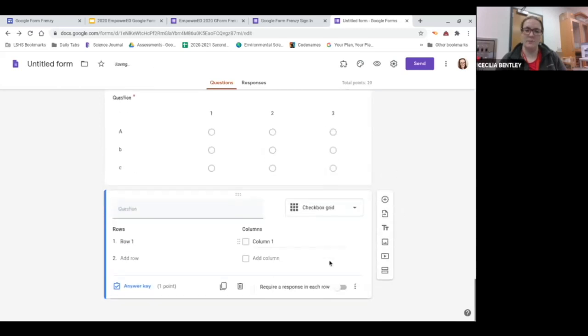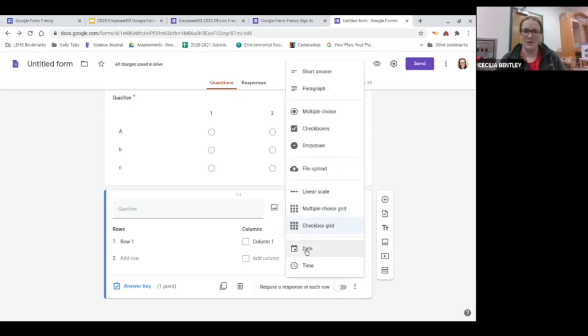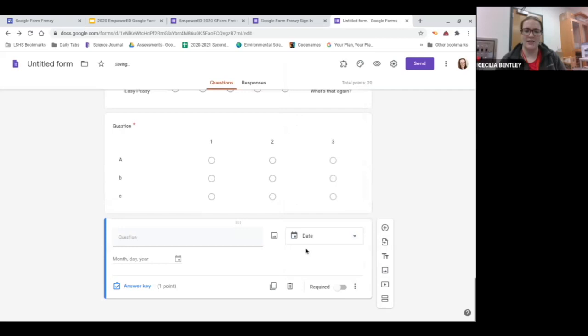Checkbox grid. It's very similar to the multiple choice, it's just with a checkbox. Basically the same. You can do date, where they can put what day it is. This is again great for tutoring signups, if you want them to say what date they're going to show up for tutoring.